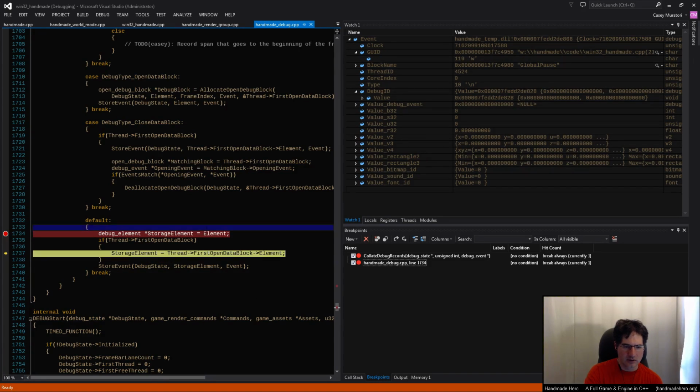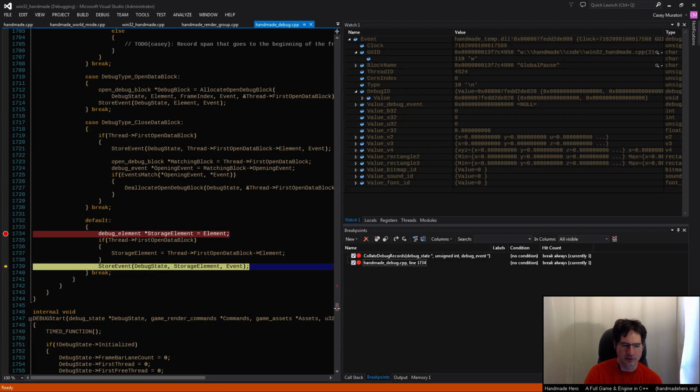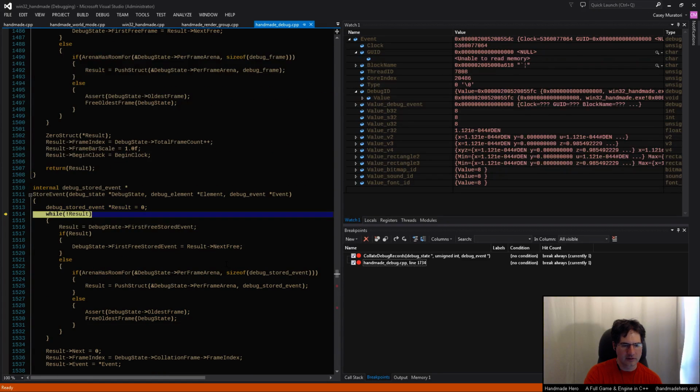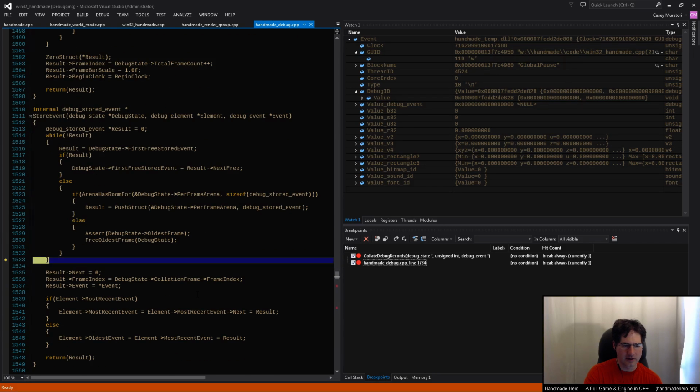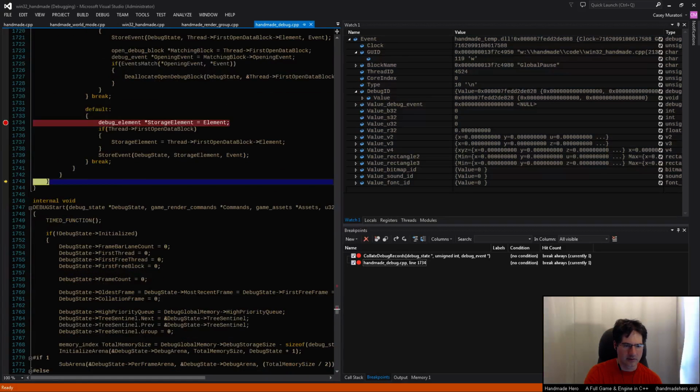Let's see here. So there is a first data block, so it's going to go ahead and use the storage inside this data block. It's going to put it underneath that data block which we opened, which is what we want, because that's the data block that's for the controls. So when we call store event, it looks like that just goes ahead and puts it in there, which is pretty straightforward. And yeah, nothing else to it.